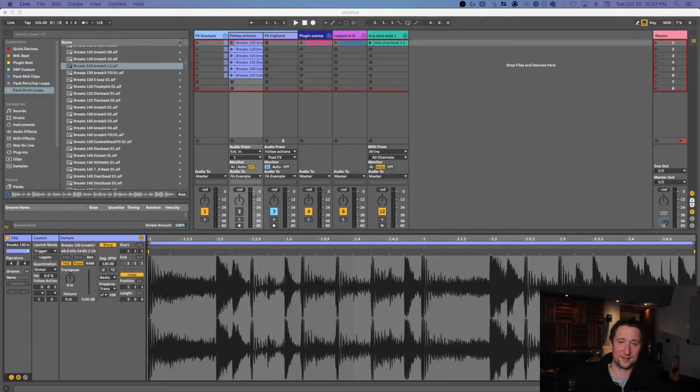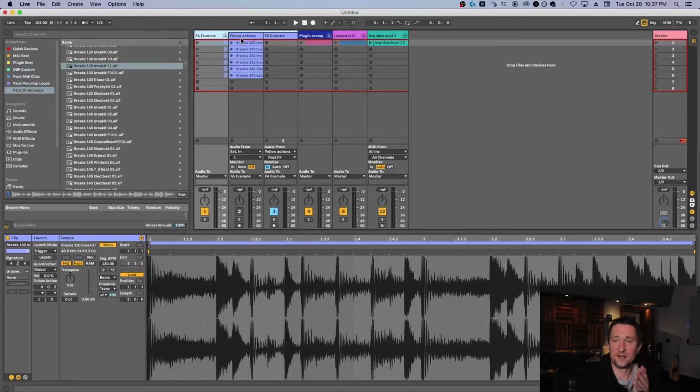We're going to look at several different ways of doing this. So the first thing I'm going to talk about is using clips in session view to generate some patterns, some weird glitchy drum break type stuff. We're going to do that in the first example by using follow actions.